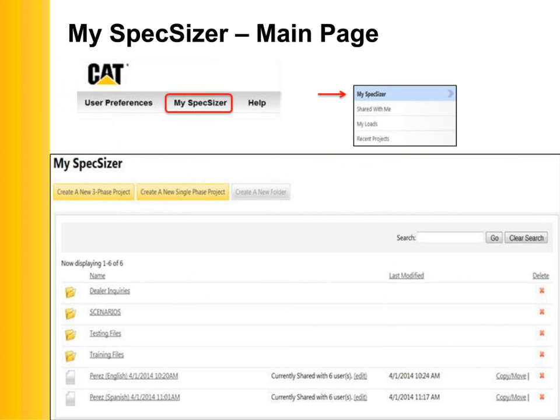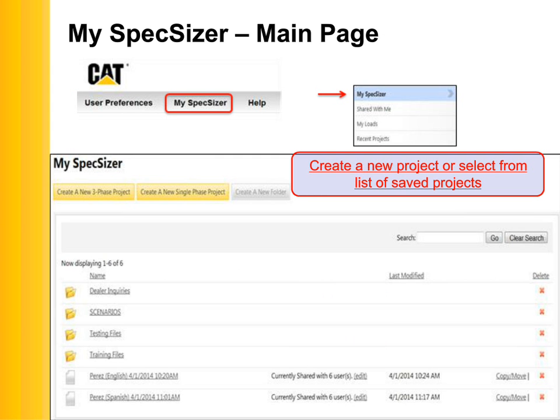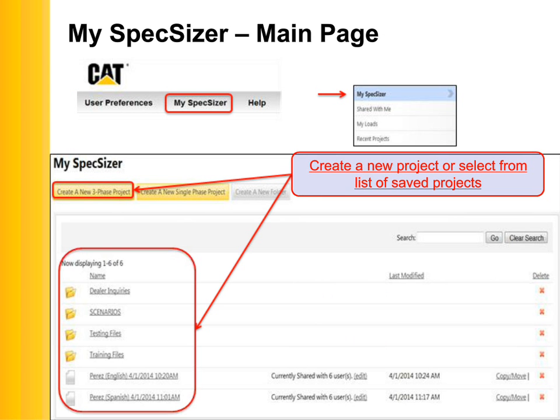Okay, so now we've moved on. You've accessed the sizing tool for the first time, you've set all of your user preferences, and you've set all of your defaults. Now you're simply going to decide whether you're going to create a 3-phase project or a single-phase project on this page, the My SpecSizer page. And here's where you also do your folder maintenance. You can select a 3-phase project, and here you see all your different folders that you may have created.